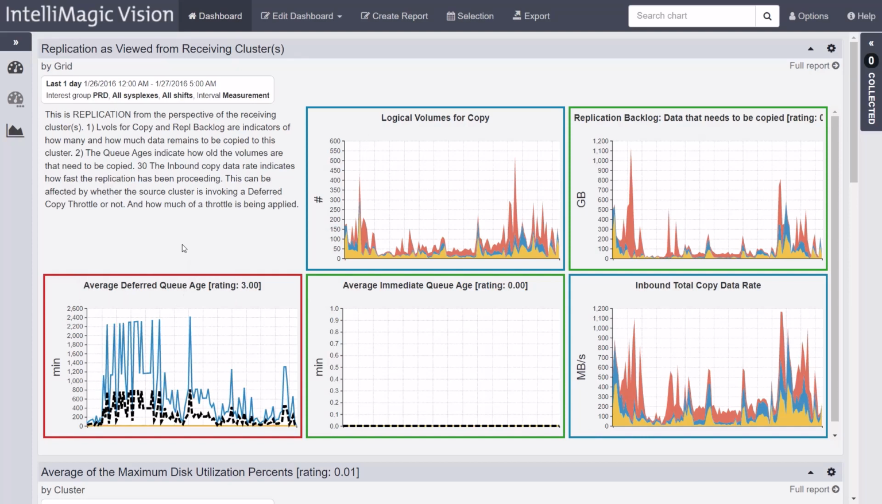If deferred copy throttle is not the cause, then if there's replication backlog and the data rate is 0 or lower than normal, then network links may need to be reviewed. If data rate is 0, the cluster may be unable to receive data, either because of a full cache utilization situation or a possible hardware issue. IntelliMagic Vision makes it easy to spot warnings or exceptions with its built-in ratings that you can see by the colors around the charts. A red border and a high rating meaning bad exception, a low rating and a green border meaning good, no problem.